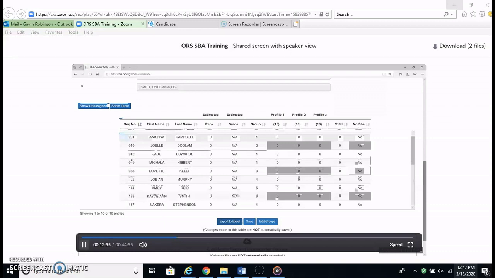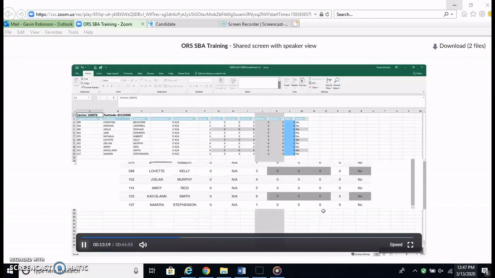So in the Excel file, just let me know if you can see the Excel file. Can you see it? No, I'm not seeing it. Not yet? Okay, so let me share the Excel. Excel, share. Tell me if you can see it now.